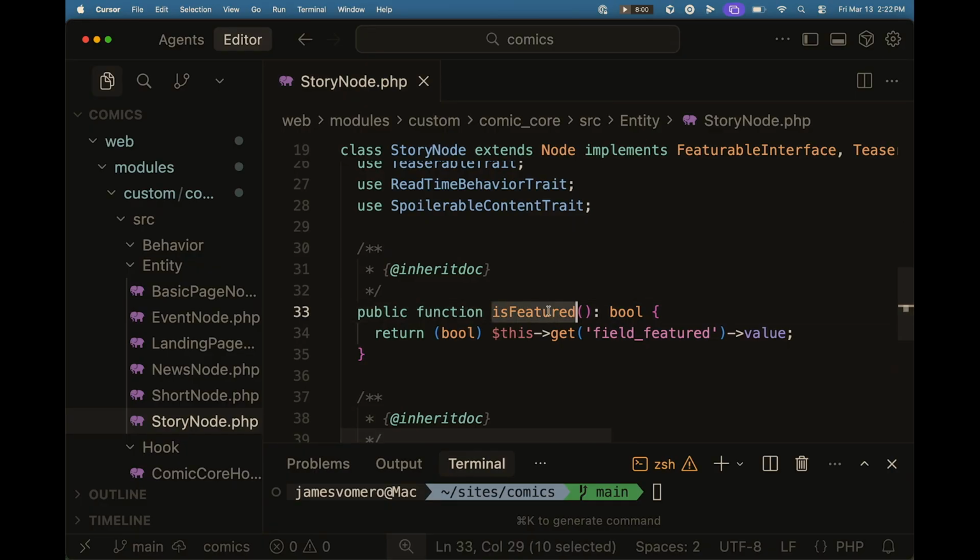It turns out this content type has a checkbox on it called field featured. If somebody checks that box and then somebody else wants to check, is your node featured? It's going to return true if that box is checked. That's probably pretty underwhelming. I have a checkbox and my node is now aware that it's checked. I guess the only thing I've done here maybe is I've given it some actionable language. I asked, are you featured? And it's like, yeah, I'm featured. You checked the box.